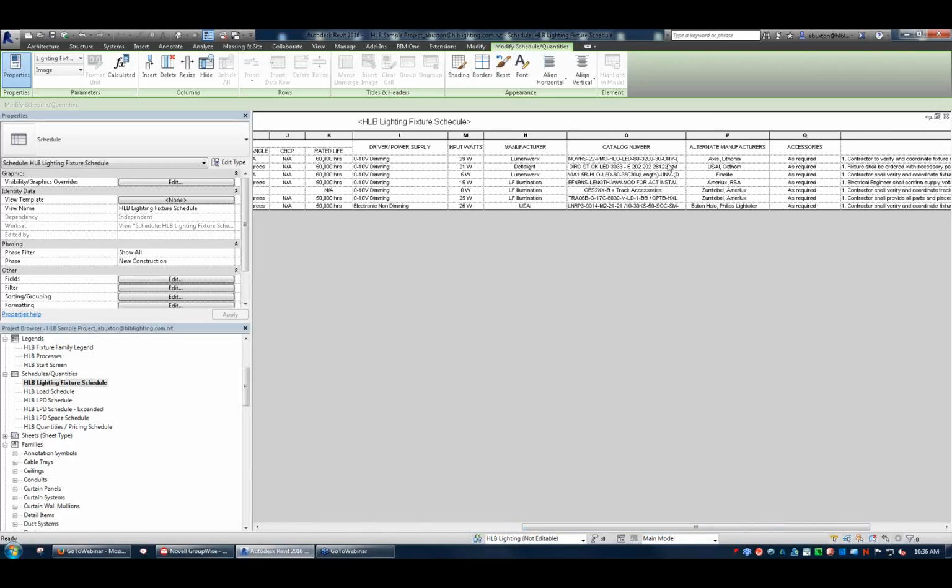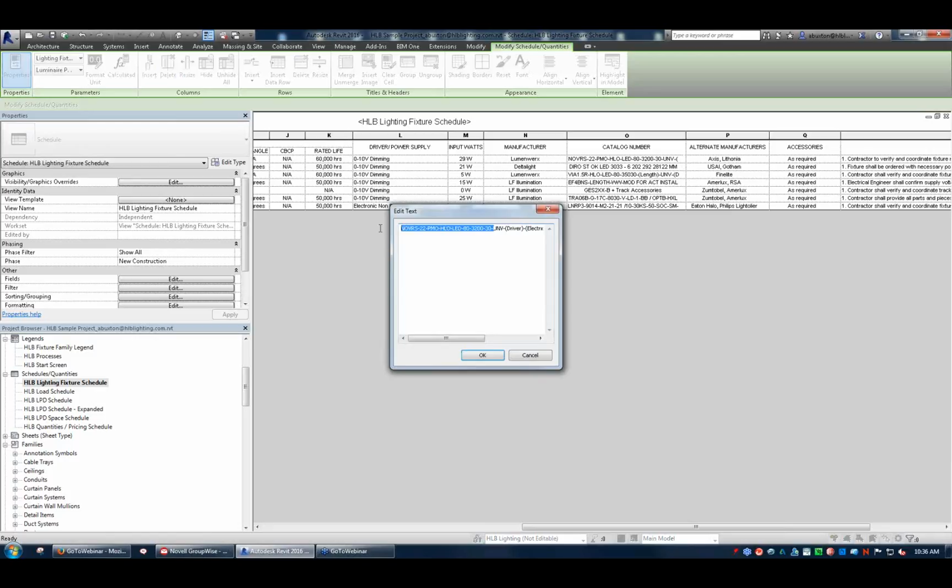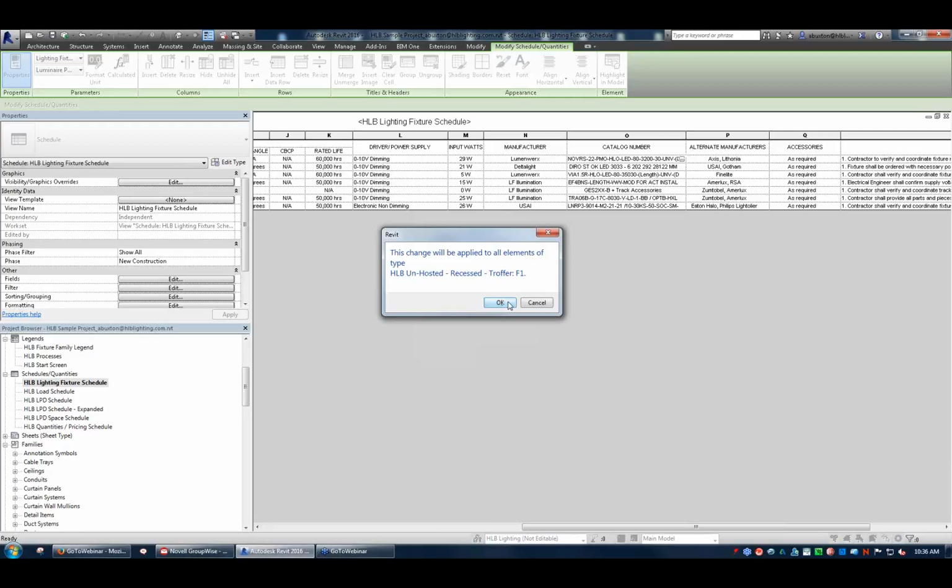Manufacturer, catalog number. This is a good example of a new type of parameter, which is multi-line text. If anyone's messed with this in the past, you know that if I had to fill out a long catalog number in this parameter, it would be very difficult and hard to check. Revit now has the capability of you filling out in multi-line, so I can just add in lines and spaces, and it will automatically fill it out like that.